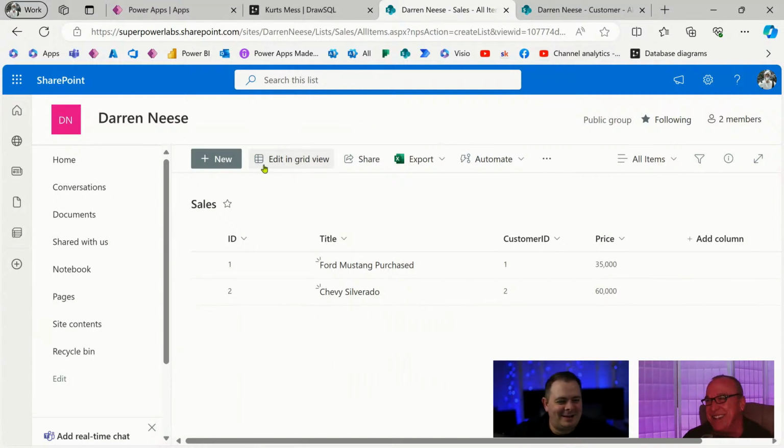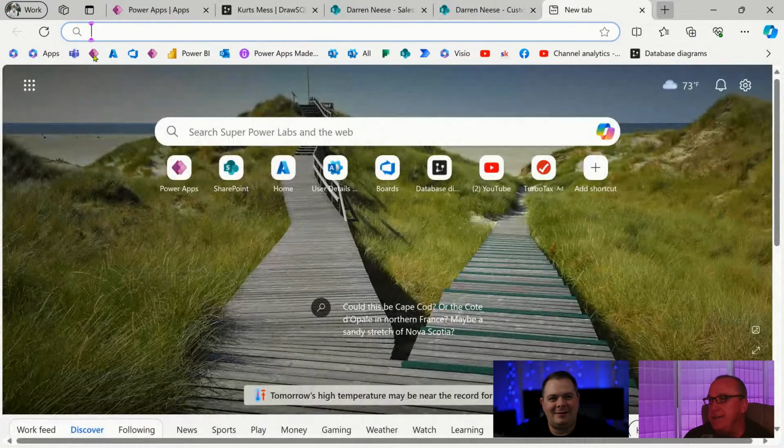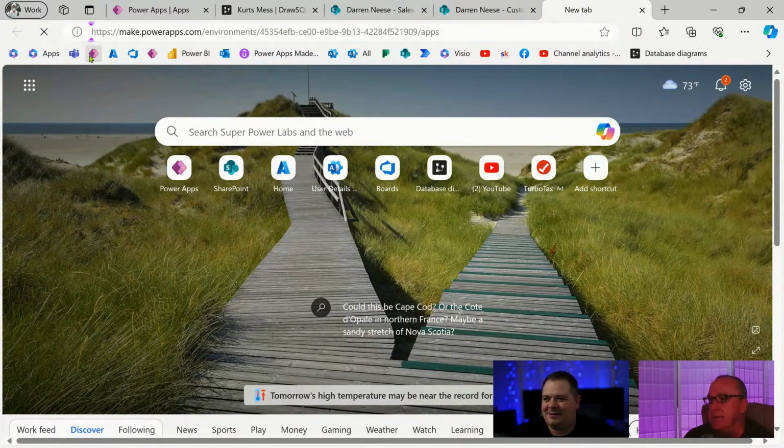It's funny. All right. So what does this look like in Dataverse? Does it look drastically different, Kurt, in Dataverse? A little bit different, a little bit, but not too bad. I mean, in the end, it's all rows and columns, right?